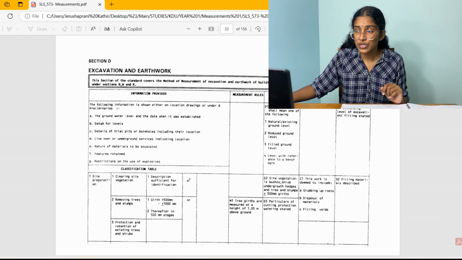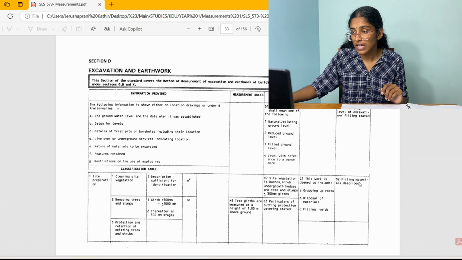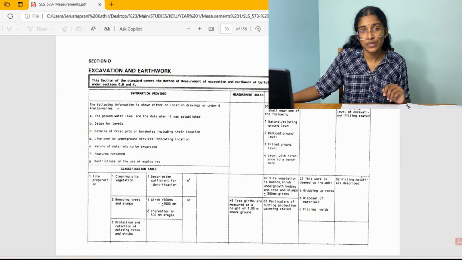Then you have the supplementary information. Supplementary information means any kind of additional things that haven't been mentioned in the previously stated rules. So here you can see S2 means filling materials described, which means when we're doing the description, we should mention what type of filling materials we're using, if any.